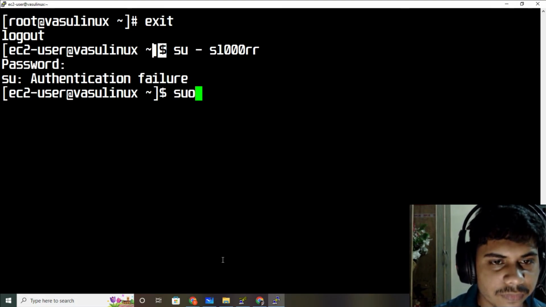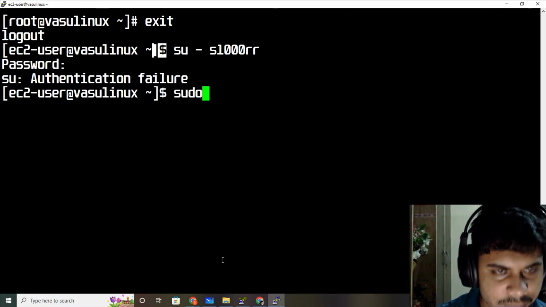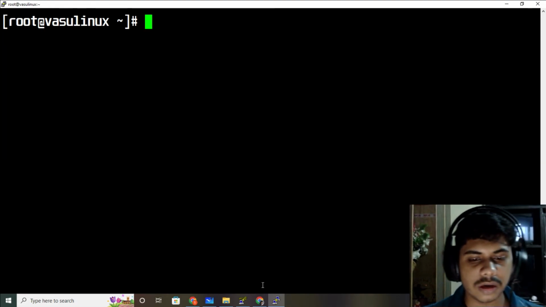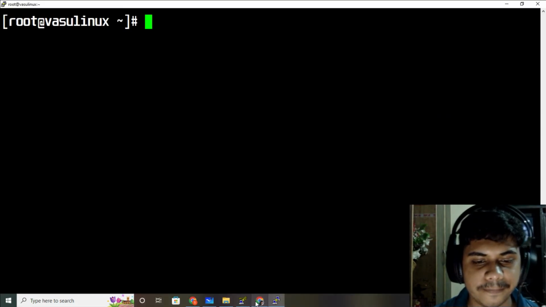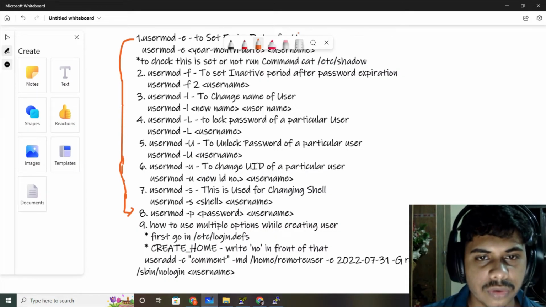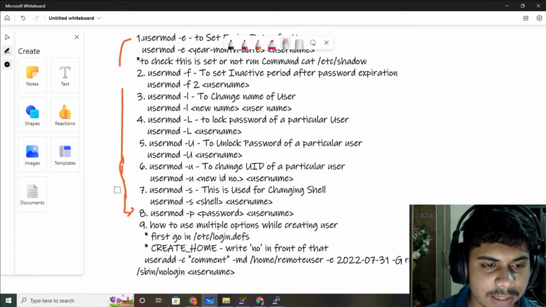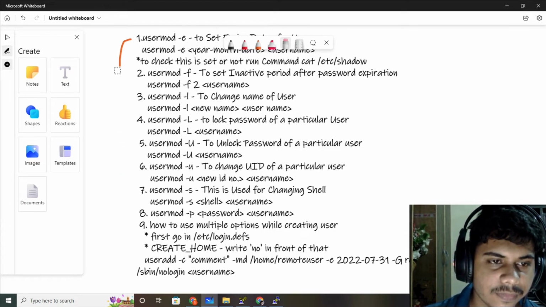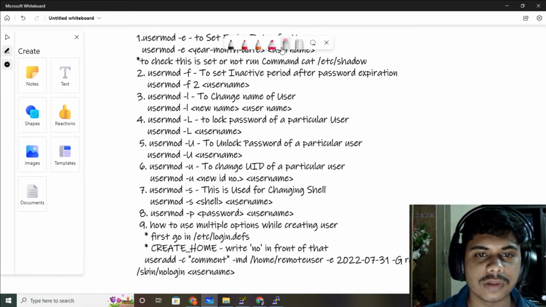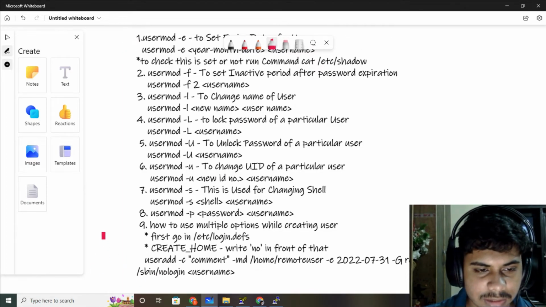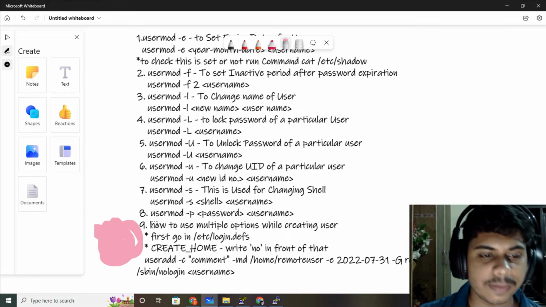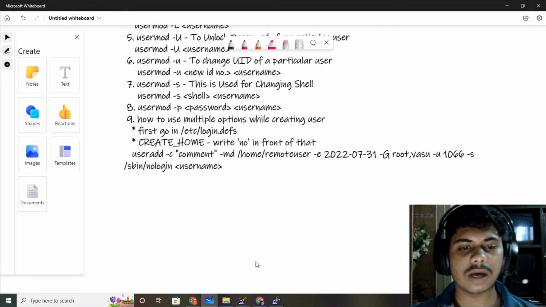sudo -i. Alright, now it's time to look at the last command. I think this is the last command. Alright, this is the last command. Let me highlight it. You can write multiple commands, so this one is your last command. Alright, now I am here. Let me erase this as well. So this is your last command.